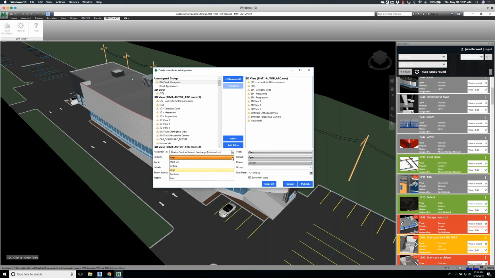The options that you see here inside of the issue creation are completely configurable. So, if you've got a hospital project versus a warehouse project, you're going to have different zones, and it could be a high-rise project with different levels that you want. Completely up to you. Very easy to configure inside of the project settings in BIM Track.